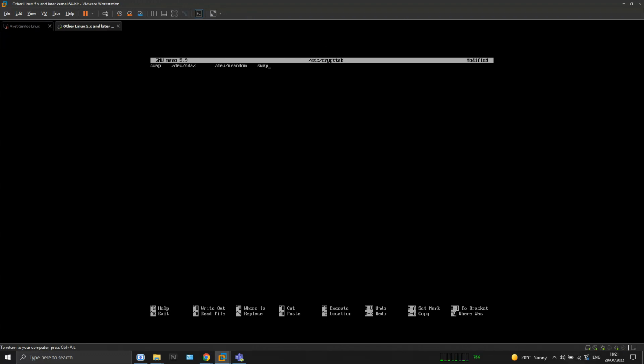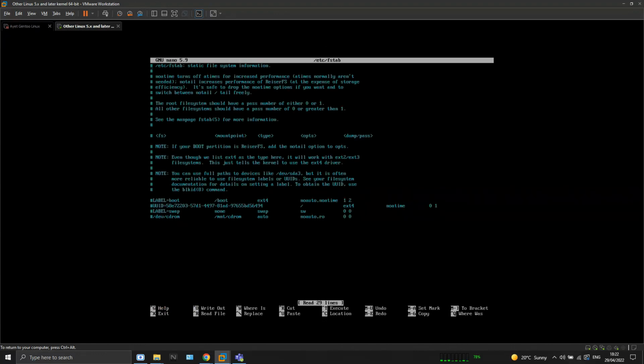So nano etc crypttab. So we type the swap /dev/sda2, /dev/random, swap. Then we're going to configure the partition mount partition. So nano /etc/fstab. So /dev/sda1, and swap partition, root.